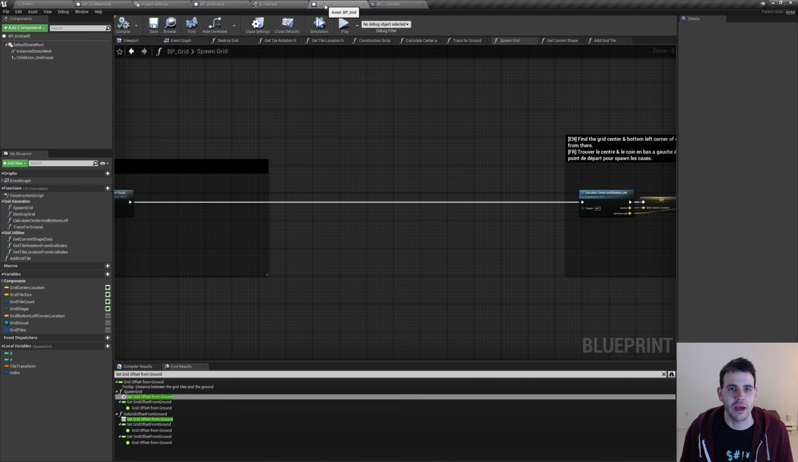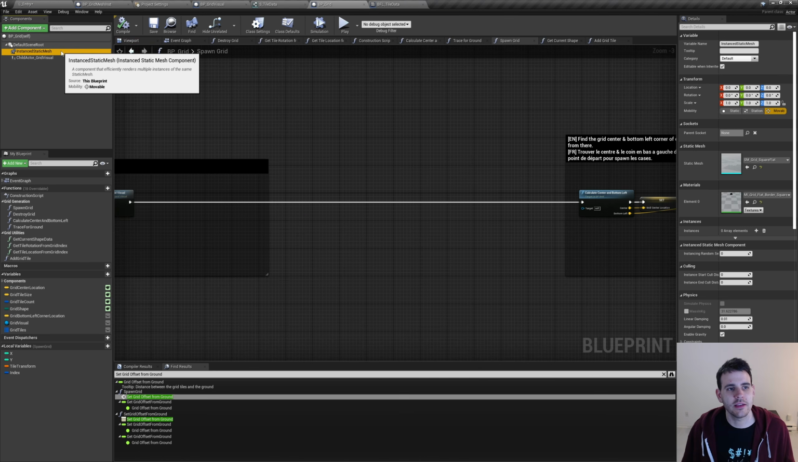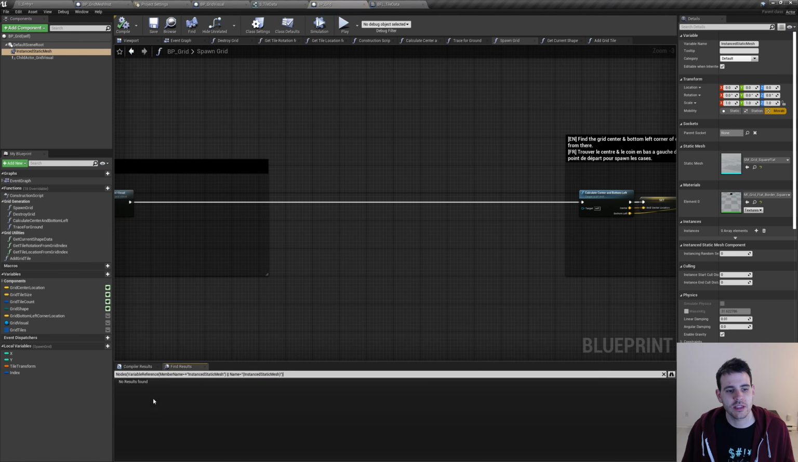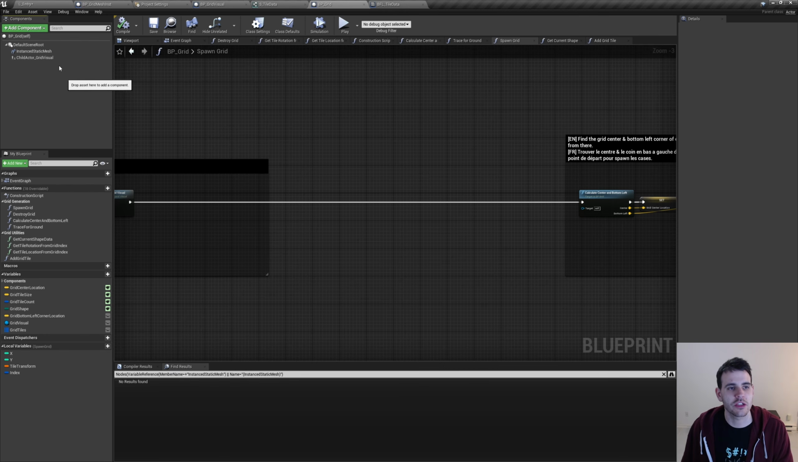I'm actually going to go back in the grid, and now I think we can delete the instance static mesh. I'm gonna find references. I don't have any references of it anywhere, so I can just delete it also. And now if I compile, save, everything should be fine. No error, no complaints, all good. Okay, let's go see how it looks.